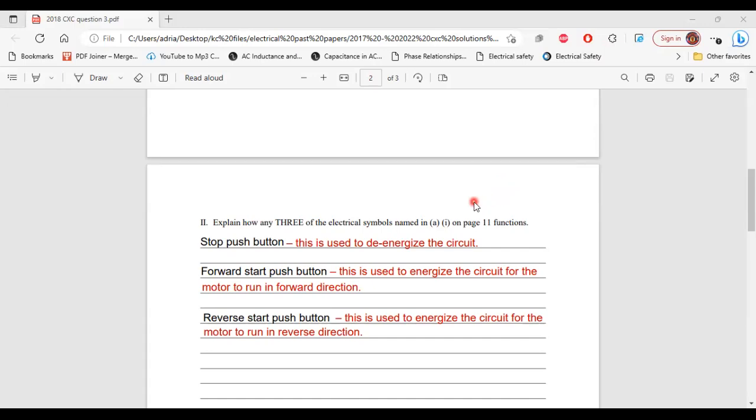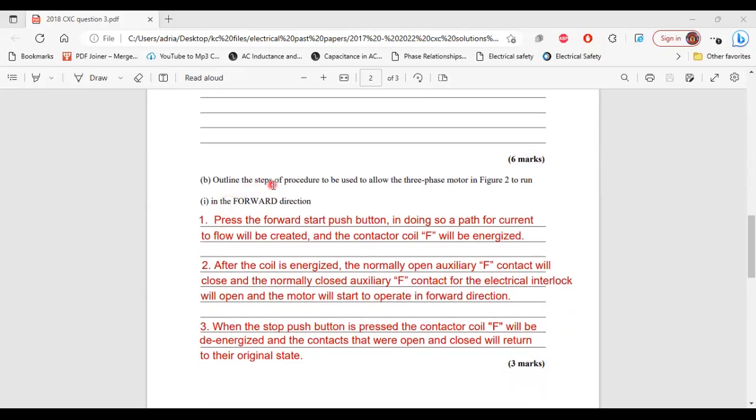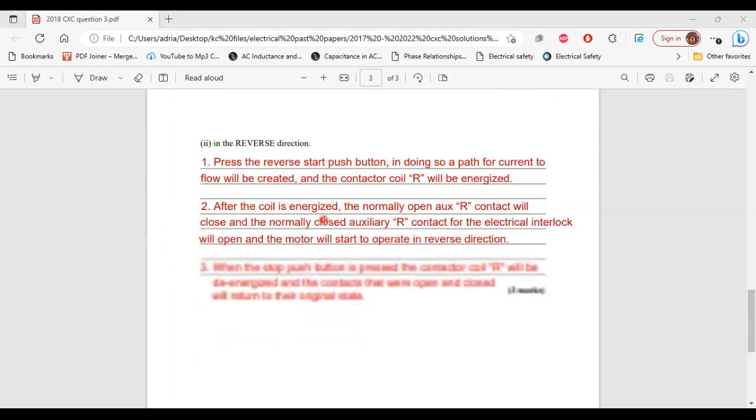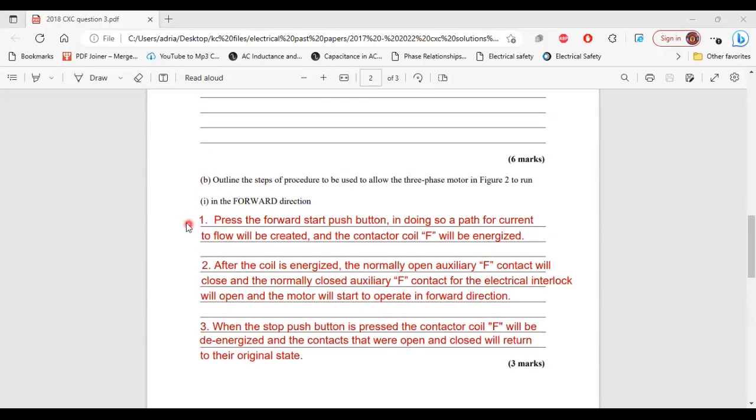Now let's move on to part B. So it says, outline the steps of procedure to be used to allow the three-phase motor in figure 2 to run in forward direction and in reverse direction. So I'm going to start with part 1 first, in forward direction. I'm going to go through the explanation here, and then I'm going to use the circuit from figure 2 to explain again so that everyone will have a better understanding. All right, so let's go.